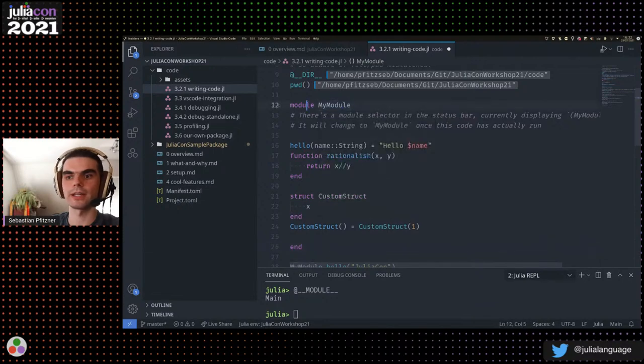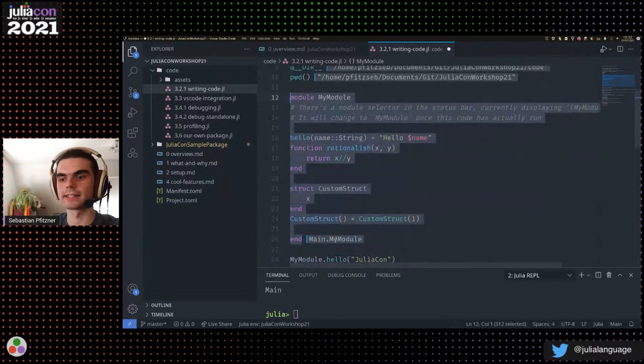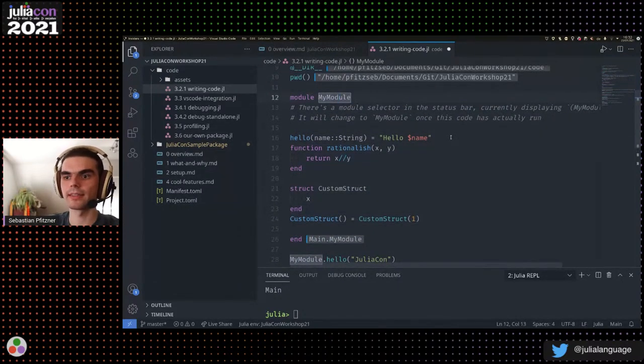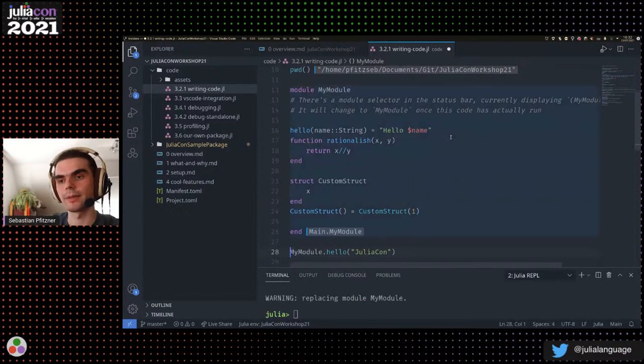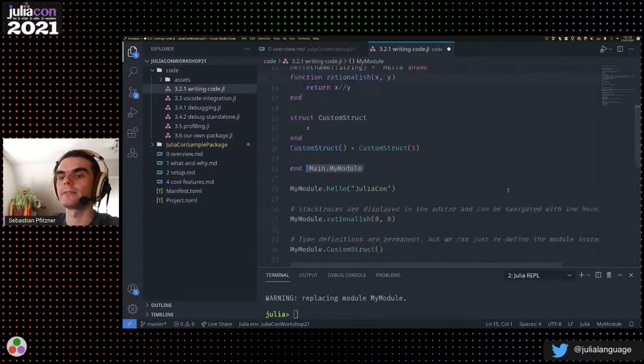You can just click on anywhere in the module definition and then Alt Enter, and the return value of this code block here is the module MyModule. You can also see that the background of the whole code block basically flashes brightly and briefly in blue to indicate which part of your code was actually evaluated. Now, after I've evaluated this code, the selector down here will display MyModule, not in parentheses anymore, because now this module does in fact exist.